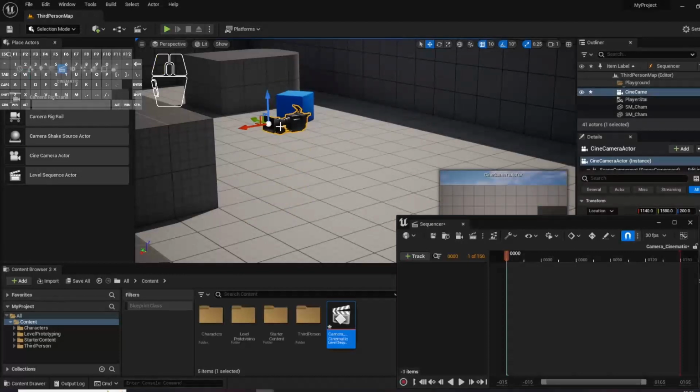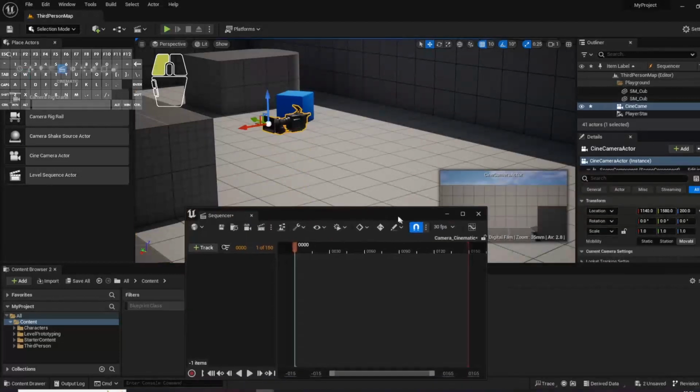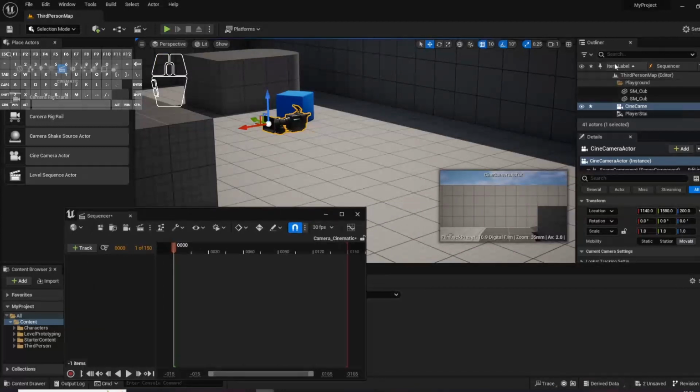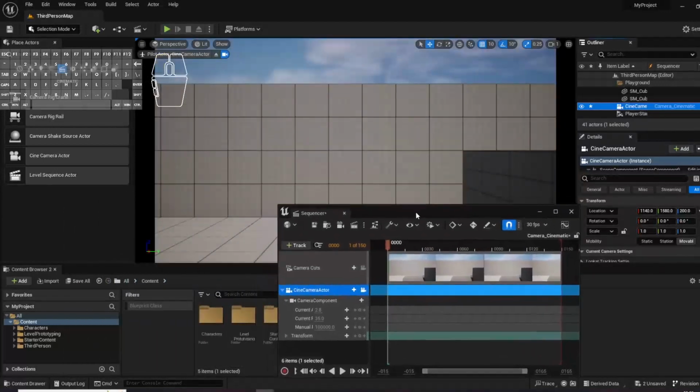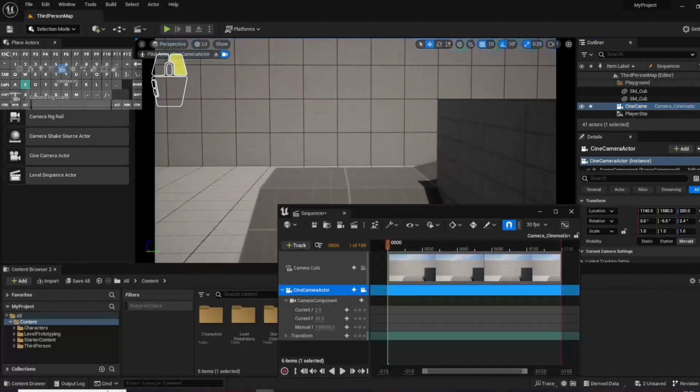All you have to do is left click on your camera, and in the top right in your outliner, your camera should already be selected if you selected it in the world. Then hold down left click, drag, and let go in this left section. That will drag it in. Automatically, once you have it created or selected inside of your sequencer, it will pilot your camera.